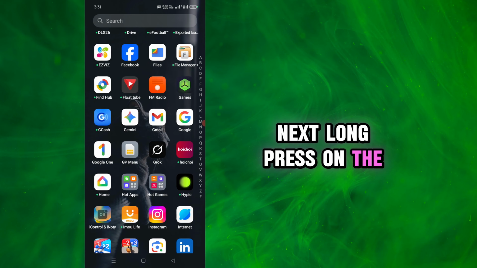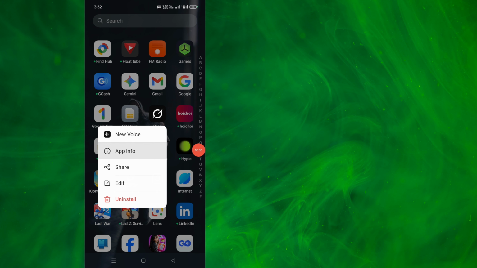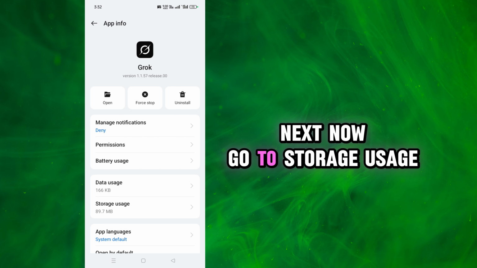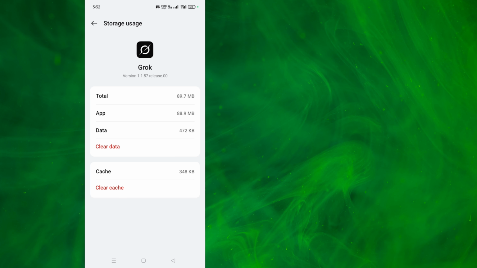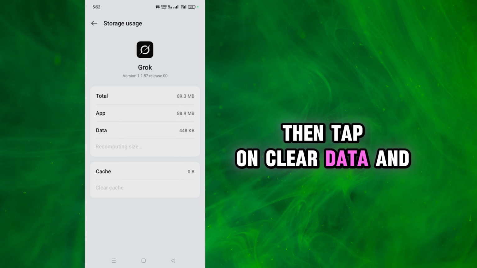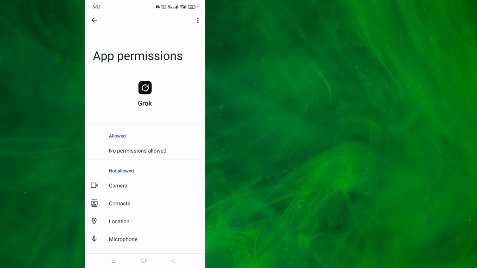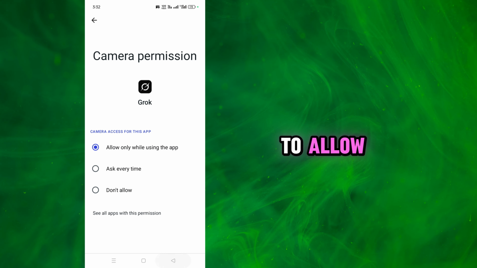Next, long press on the Grok app and tap on App Info. Now go to Storage Usage. Tap on Clear Cache to remove temporary files. Then tap on Clear Data and confirm it. After that, go back and tap on Permissions. Make sure all permissions are set to Allow.